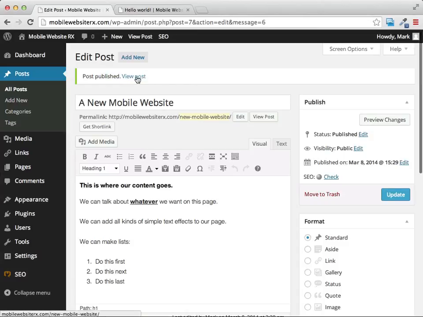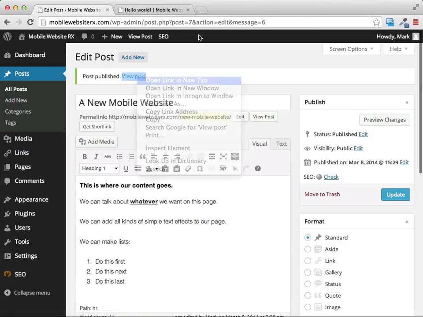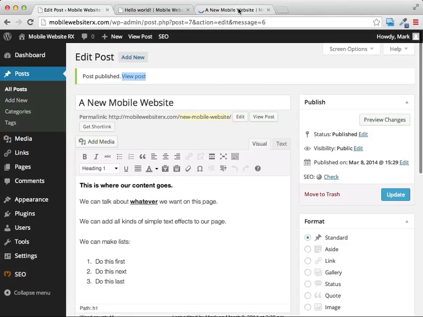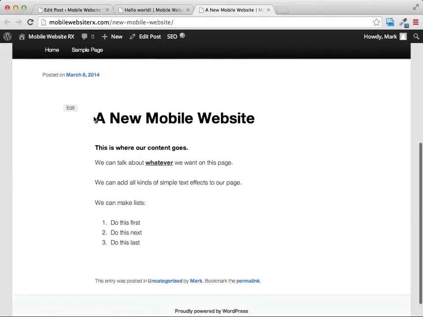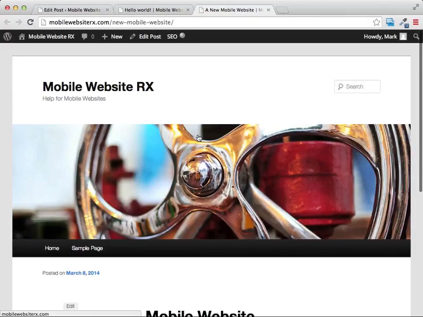Now I just want to take a look at this to see what it looks like and to show you what it looks like. So we've created this post now, and this is what it looks like. You can see that we've made this bold, this has been underlined, this has been made into a list, and it's now part of our website.